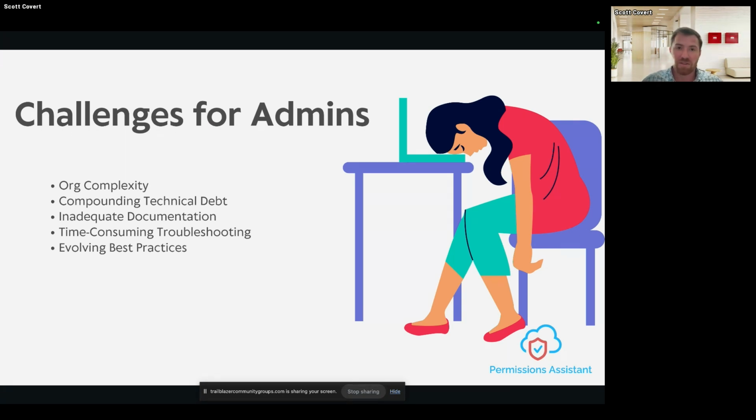And of course, another challenge that admins face are the ever-evolving best practices, right? I'm sure many folks on the call can remember a time when Process Builder was pushed as a best practice for creating automations on the platform. And we all know how that went. And of course, now today, thankfully, we have Salesforce Flows, a much better tool. But the point is, best practices do evolve over time. And as the Salesforce ecosystem continues to grow, it can be harder and harder for admins to keep up with those evolving best practices.